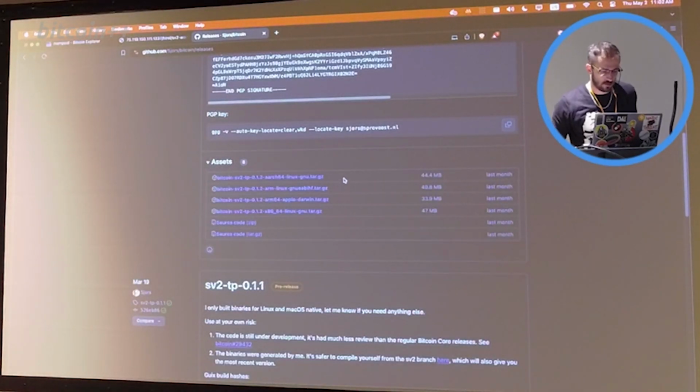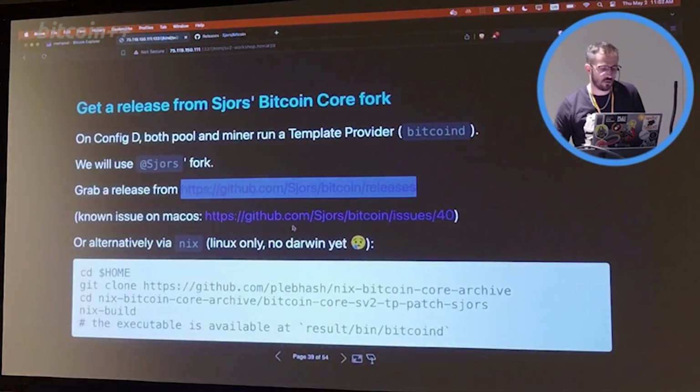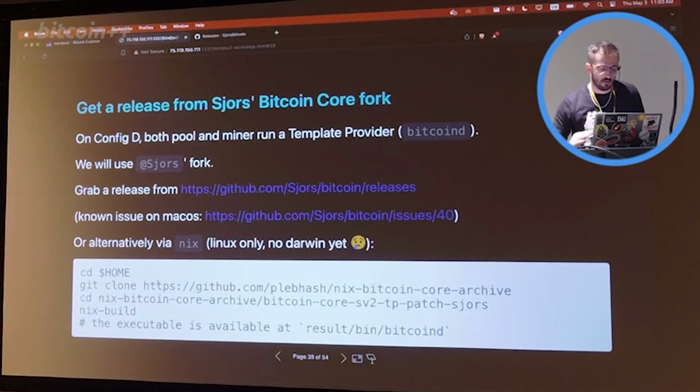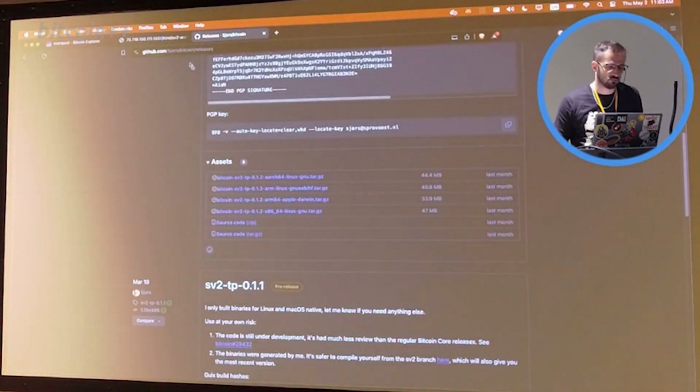Yeah, you can get some binaries from source GitHub, or if you're running Nix on Linux, you can give this a try. This is a Nix repo that I maintain with a bunch of Bitcoin Core flavors, and I made one for this tutorial. But it's going to be a local build, so it takes some time. If you can, just grab a binary here. It should be better.